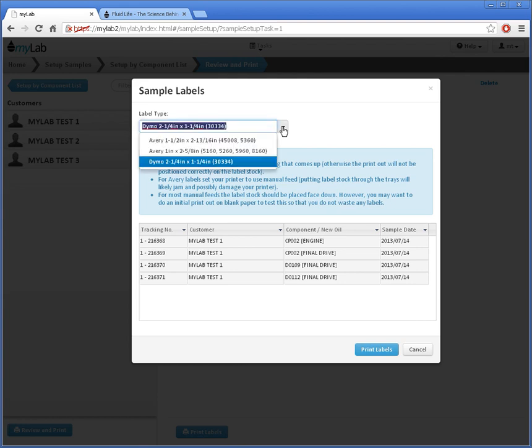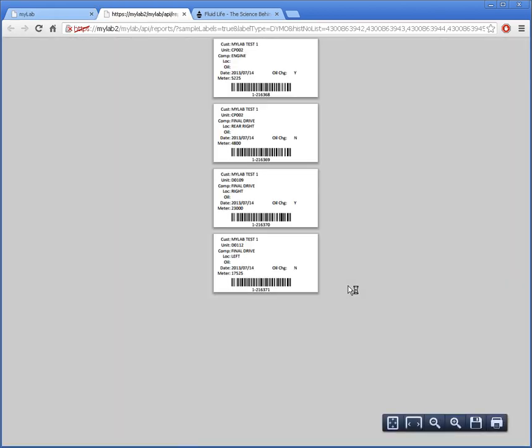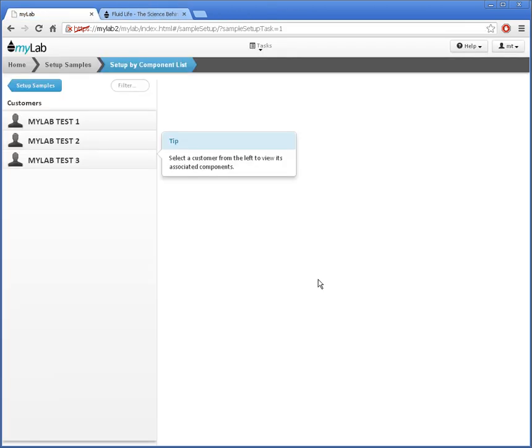As I have a label printer, I'll leave the format here alone and click the Print button. I now have a PDF of my labels ready to print. Once they're printed, I'll place them on the jars and close this tab. That completes the sample registration.